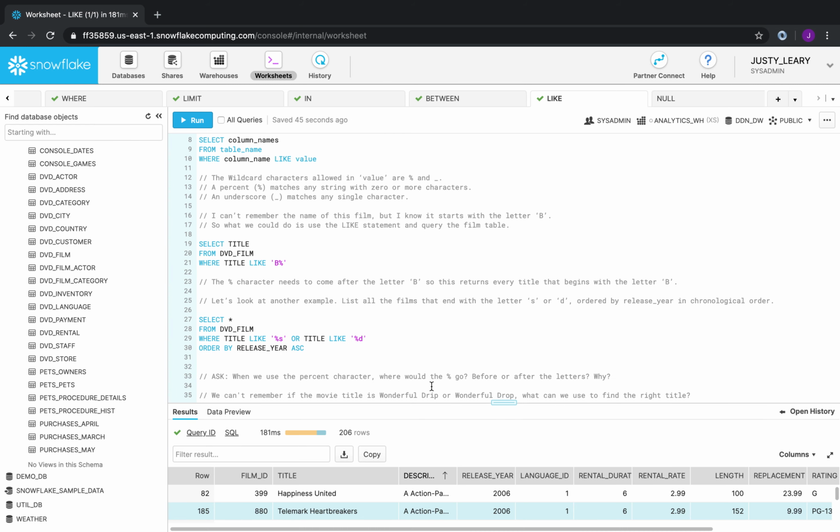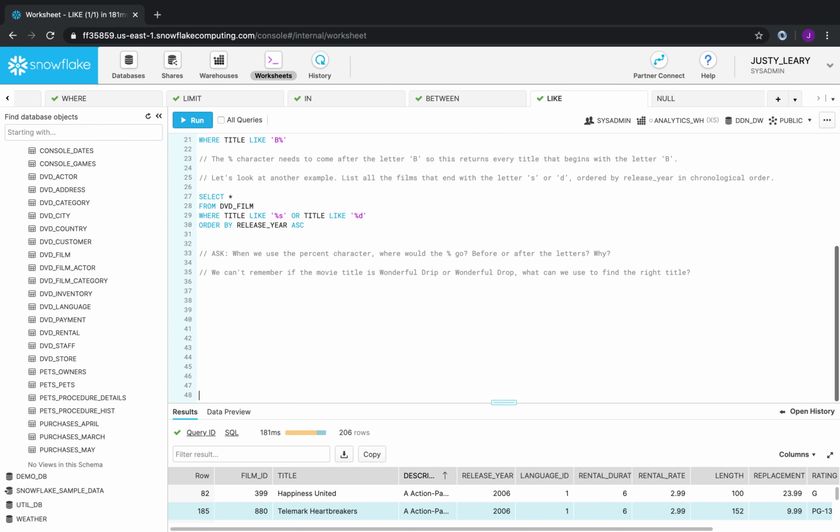Now let's use an example with the underscore. Let's say I can't remember the title of this movie, but I want all the information for it. I think it's Wonderful Drip or it's Wonderful Drop. I can't remember. So I want to think about what wildcard could I use to identify the right title? We could write out Wonderful and then a percent, and it'll fill in everything after. But I want to be a little bit more specific.